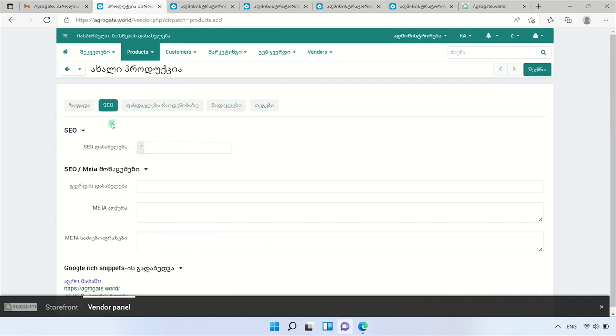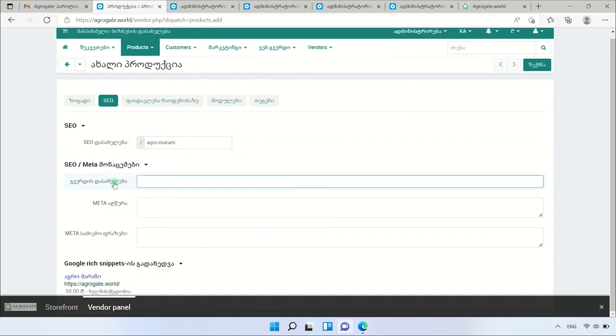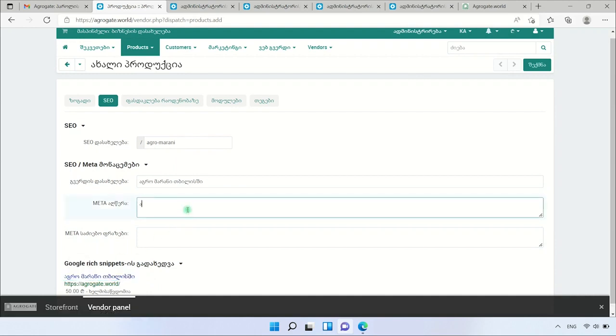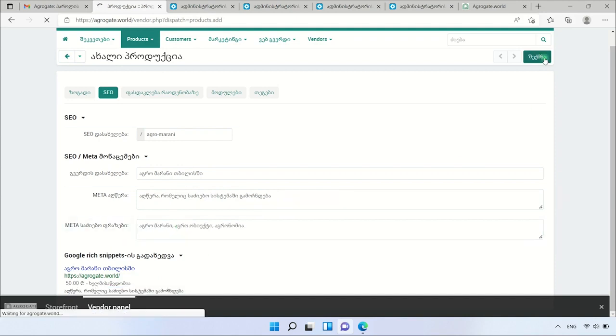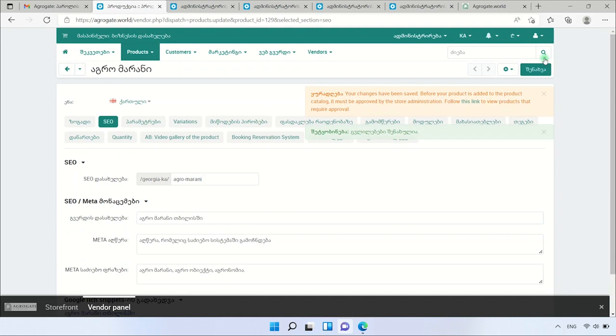In the next step, it is important to go to the SEO section. In the name of the page, enter the name of the agritourism enterprise. In the meta search description and phrase, select the main key phrases or words that will make it easier for the user to search for your object. After filling in the given information, click the Create button, and wait for the product upload confirmation. The administration confirms the upload of the product. You can check the status in the Product section.